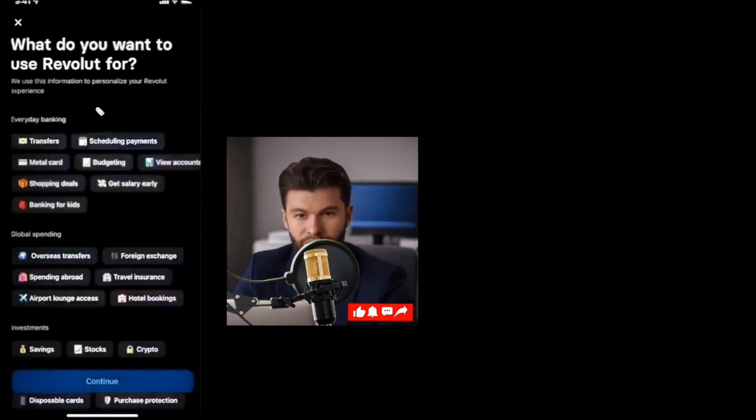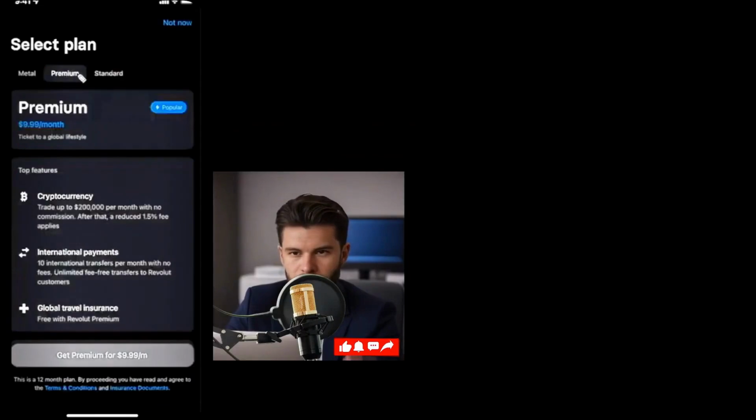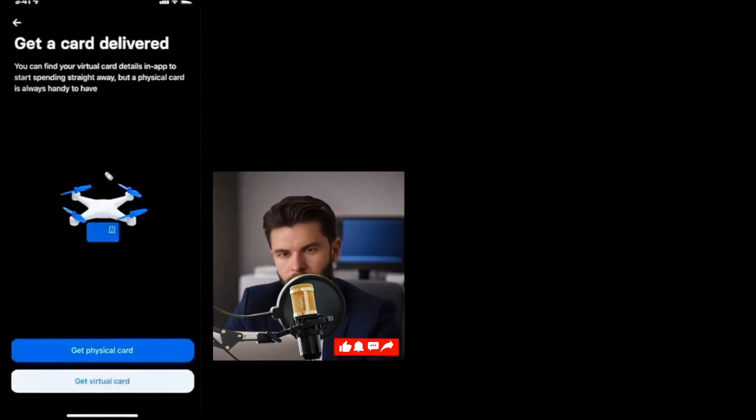Before accessing the app, they want to know how you plan to use it. You have several options such as transfers and purchases. In this case, I will simply choose Transfers and click on Continue. The last step here is signing up for a premium account, but you can opt for the standard and get a free virtual card. Revolut is therefore completely free to use. It offers a free plan and virtual cards cost nothing.